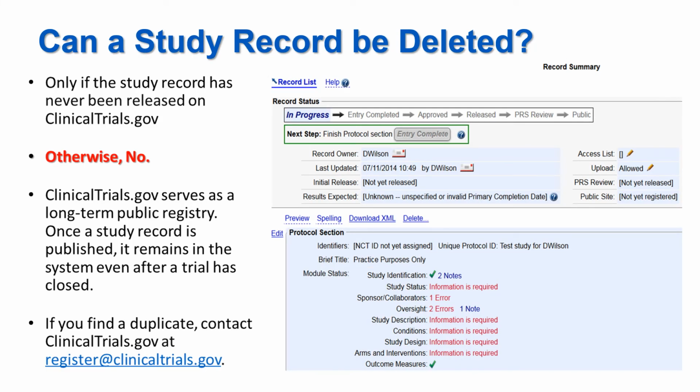A ClinicalTrials.gov record that has been released to the public can never be deleted. It can likely be revised or transferred, for example, to a different PI, university, or institution, but not deleted.